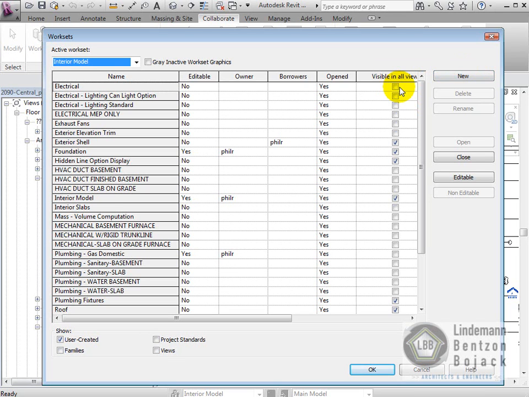A great example of that is, say I have my architectural drawings done and my plumbing guy starts laying out plumbing. As long as he creates a plumbing work set and doesn't make it visible in all views, it's only going to show up in the views that he turns it on. So that way all of a sudden I don't bring up my floor plan and I have a sanitary pipe running across my floor, and then I've got to reprint that drawing to submit to the client. Okay, so that's another good reason for using work sets.